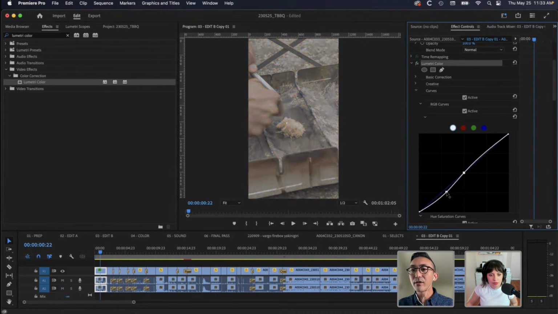I want to keep it so that I have a nice, rich image. The other thing that you're doing with curves and with color grading in general is your Lumetri Scopes. Lumetri Scopes is a way for you to, I don't know how to say it, mathematically indicate to you if what you're doing is right or correct. I'll show you that in a second.